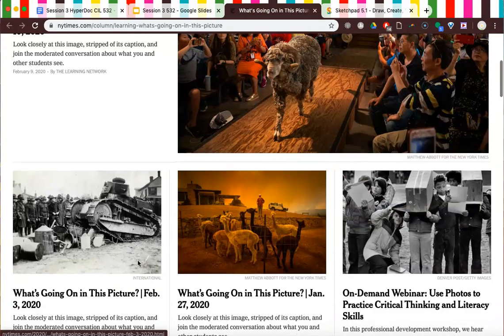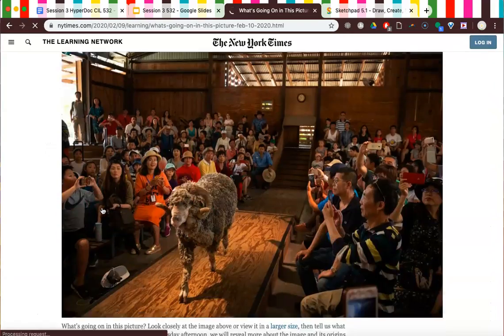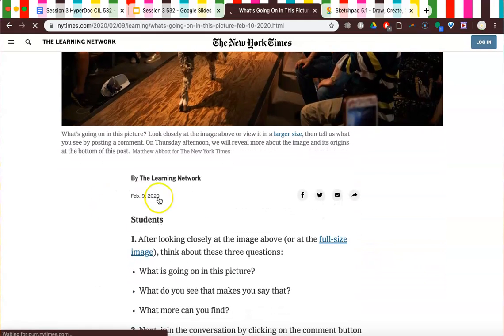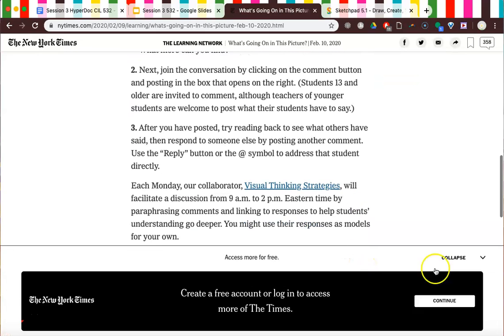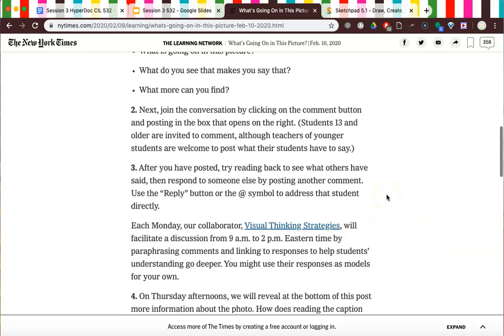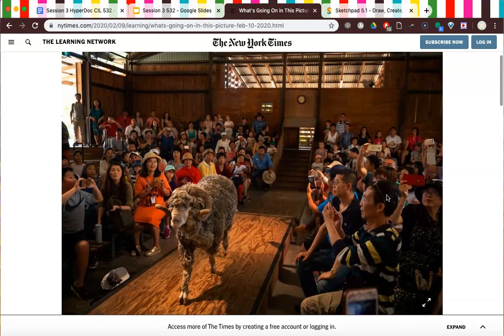If you go into that article, you can pull up a really clear version of the picture, and it gives you some prompts you can ask your students. It gives you some visual thinking strategies. Every Monday, they post a new picture. Then on Thursday, they tell us what the caption is and what's the context, and then teach us a little bit about that.